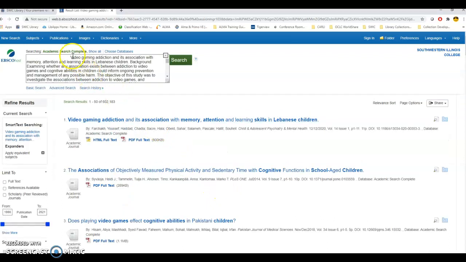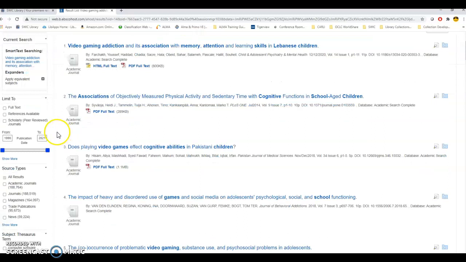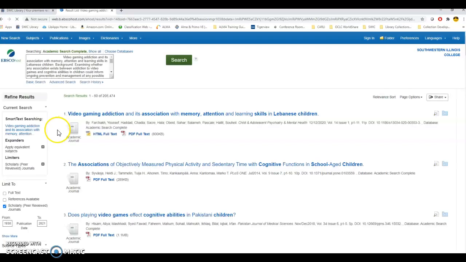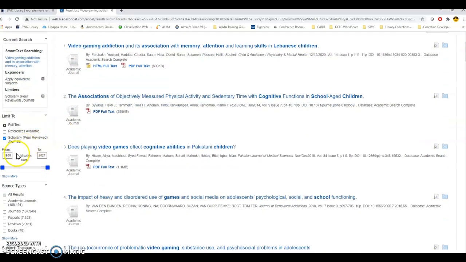You'll see the paragraph appears in the top search box, and now I have a very large group of articles that have been retrieved. Once I've done this new search, my limits aren't set, so I need to go back to the Limit To section, click on Scholarly Peer-Reviewed Journals, and also set my timeline to 2011 as the earliest date.